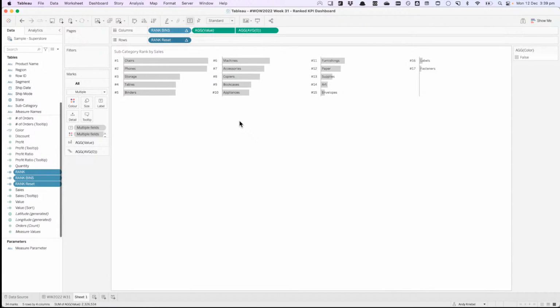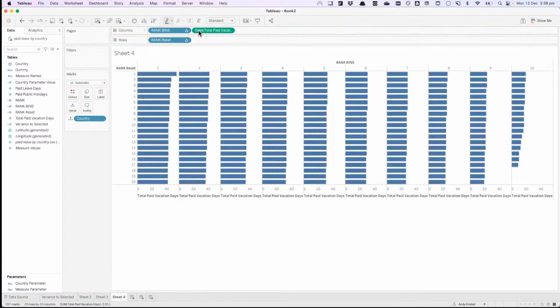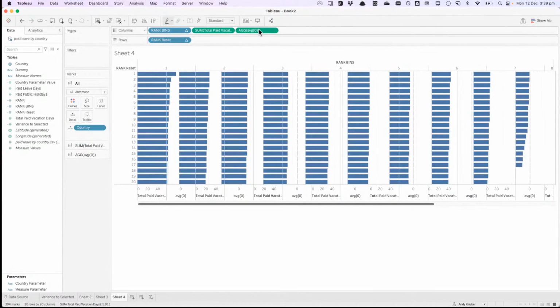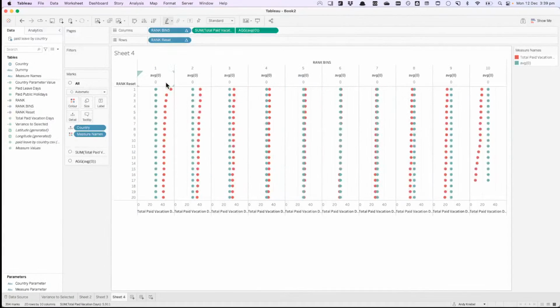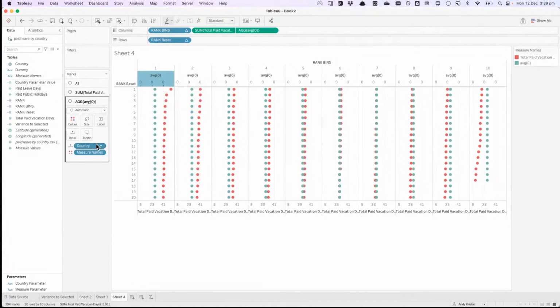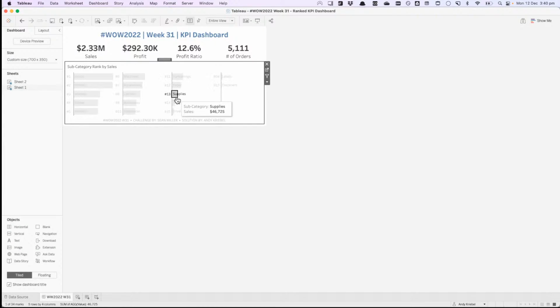Okay, so what did I do now? So we've got the value. So that's going to be our total paid vacation days. And then we want to put in the average of 0. And then we want to make this a dual axis and synchronize. Okay, and then on the value shelf, we have, okay, so what does this actually allow us to do? It allows us to color. That doesn't allow us to really do anything.